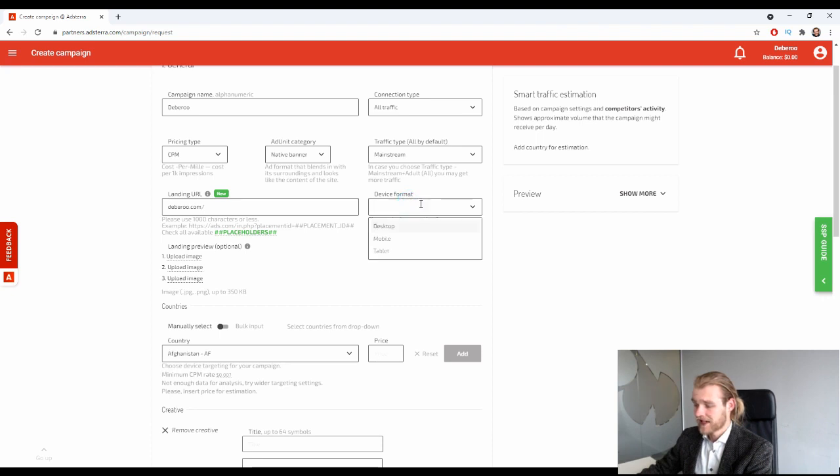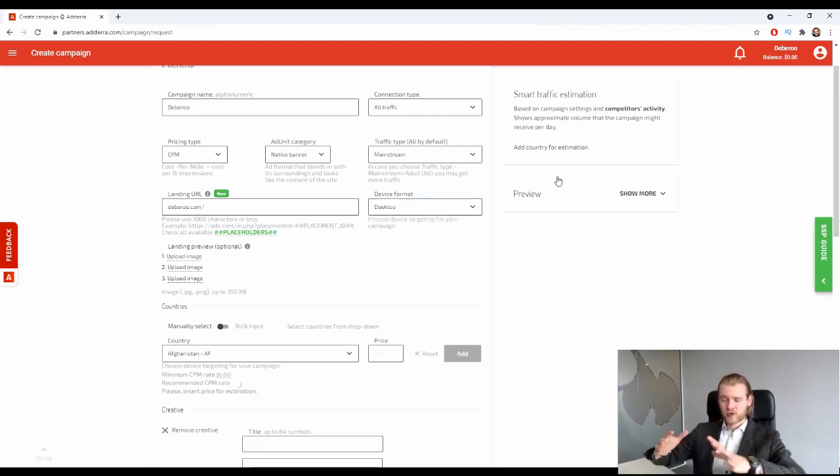And device format, so are we going to target desktop, mobile, or tablet? You can select that right here. There is no way of selecting multiple. So for example, if you want to have mobile and tablet, then you would have to create 2 campaigns. Maybe not ideal, but in most situations you would separate those 2 campaigns anyway.